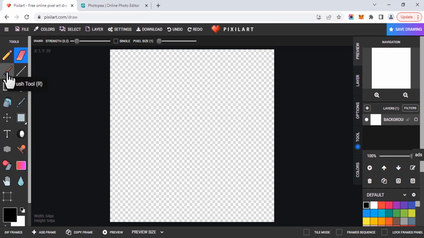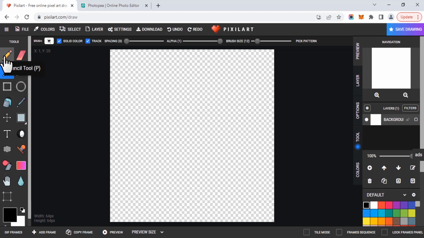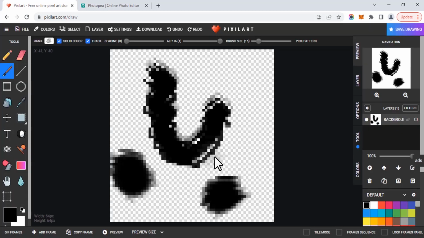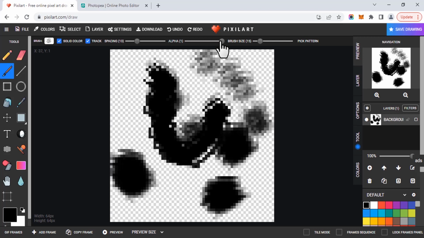Next is the brush tool, and it is the same as the pencil tool but with some effects. You can also change the brush type over here. You can use this brush tool for painting and the pencil tool for outlines. You can also adjust the spacing and the alpha. You can also adjust the brush size like we did for the pencil tool and eraser tool.